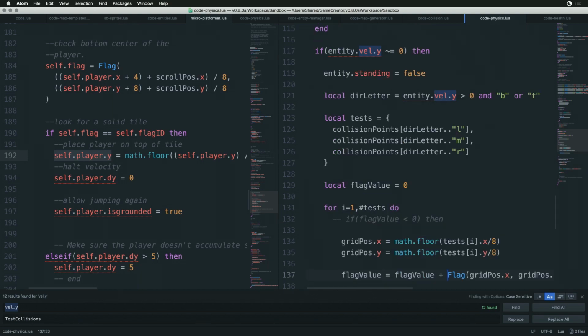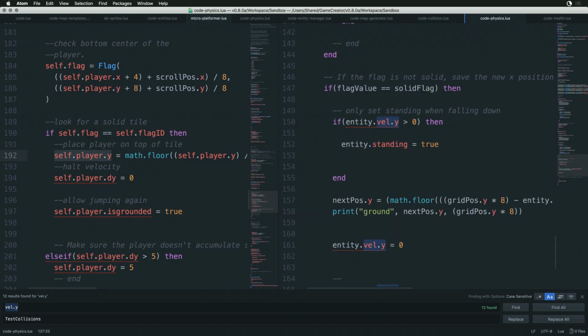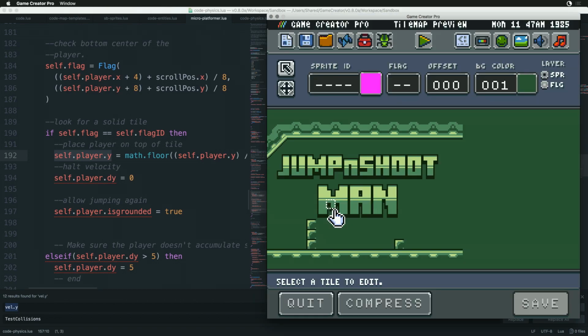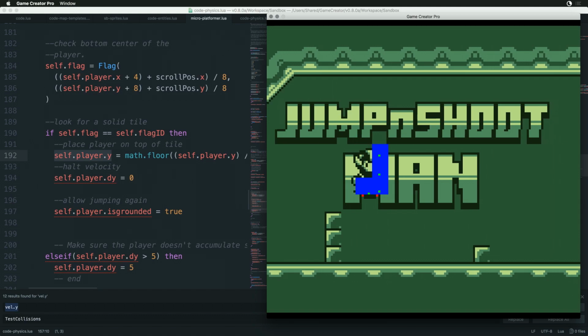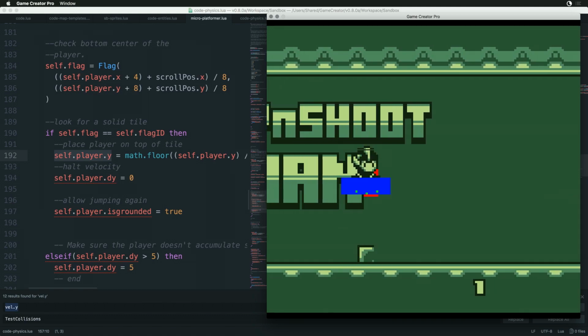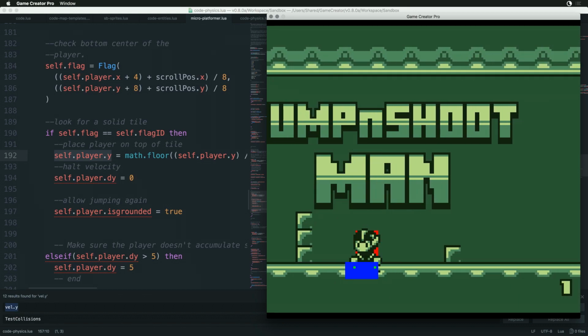When we're going down, we want to test all those points. And if we hit any of these points, we immediately stop the player. Let's get rid of this where we reposition it. Maybe there's just something here that's screwing up. Well, now he's just stuck in the ground. Yeah, that's such a weird little bug where he just falls through the ground.